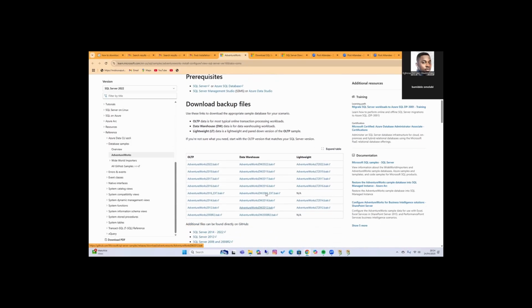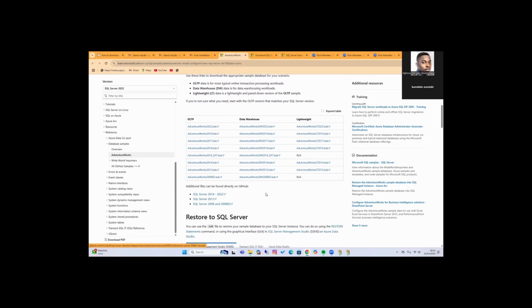There are various versions, but we are going to download the OLTP one. So we are downloading this first version, OLTP. That first one. The first one under. Just click it. Online transaction processing. Yes. Is it this one? Yes. Wait. Click it, please. Yeah. So it's downloaded. We'll use it later.